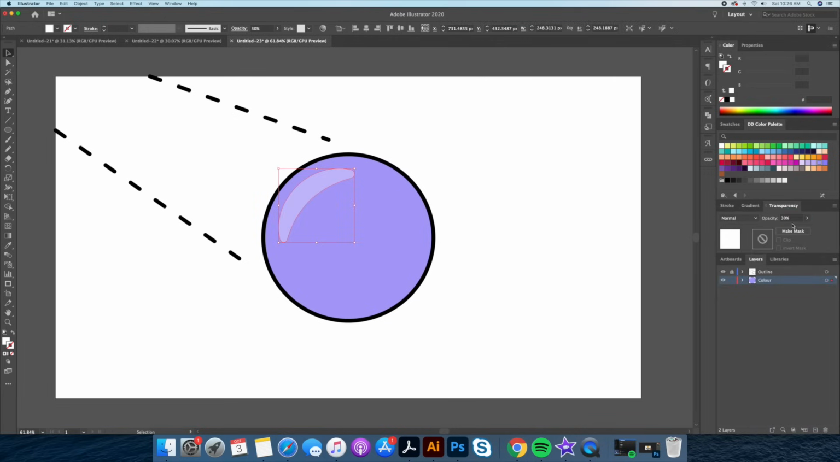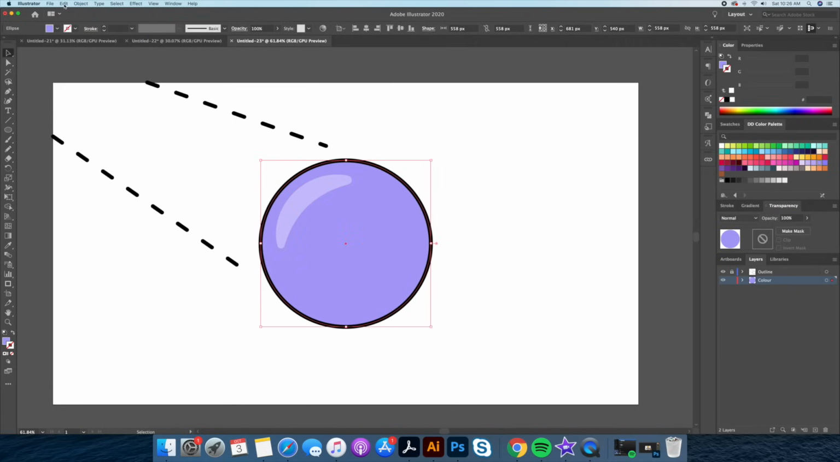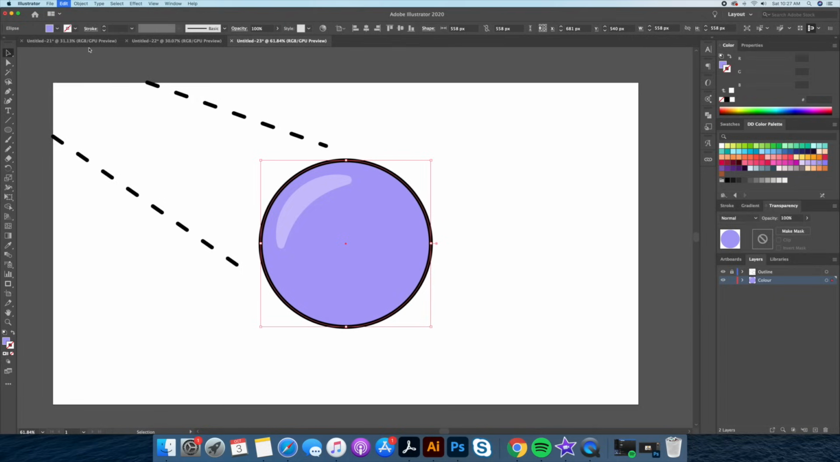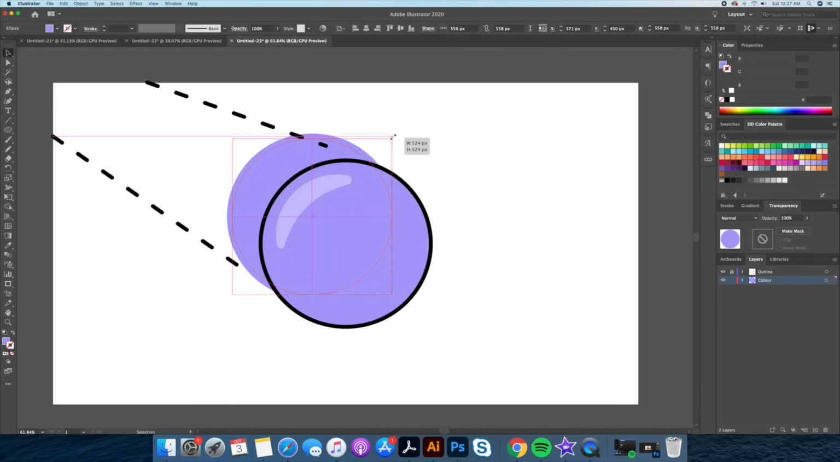Now that we have our highlight, it's time to create a shadow. The shadow will be cast on the lower right side of the ball. So let's select our purple circle and do a copy and paste to front twice. This will leave us with three superimposed circles. Now let's move our top circle towards the upper left side of the ball.